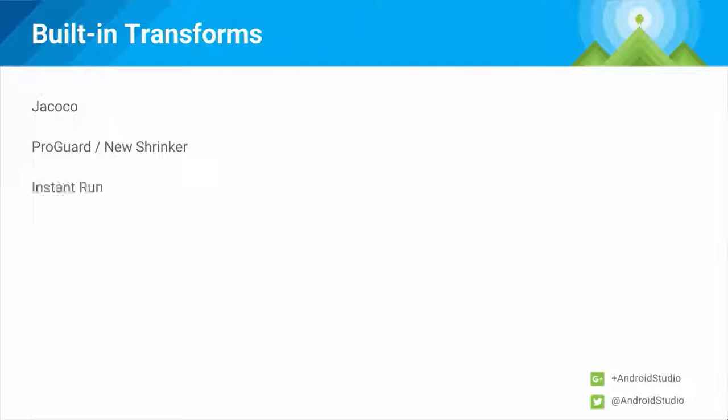So all of those have been using the transform since 1.5. As I mentioned, Jacoco, ProGuard, the new shrinker, Instant Run, Dex. And because Dex is now a transform, we removed the regular Dex task. So if you're currently trying to access the Dex task, you're going to have a problem, and we want to fix that. It's not technically gone, but it will throw an exception.